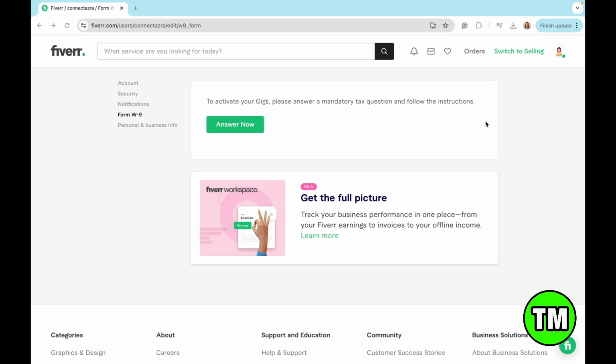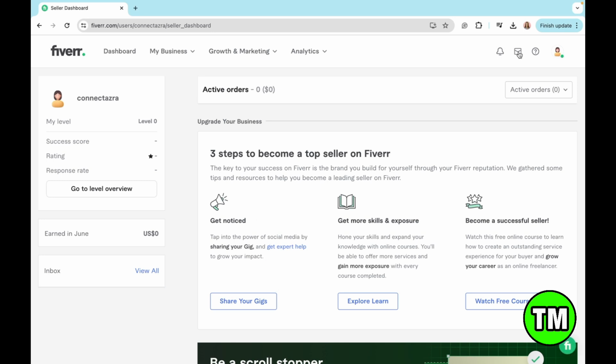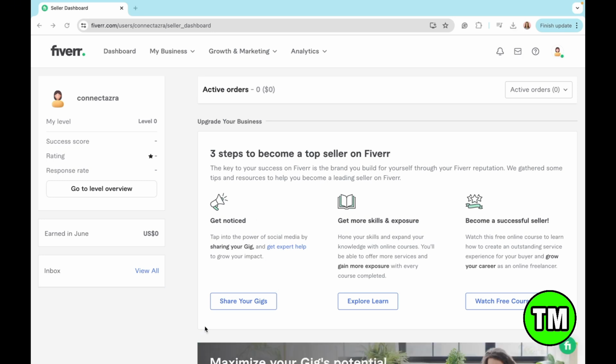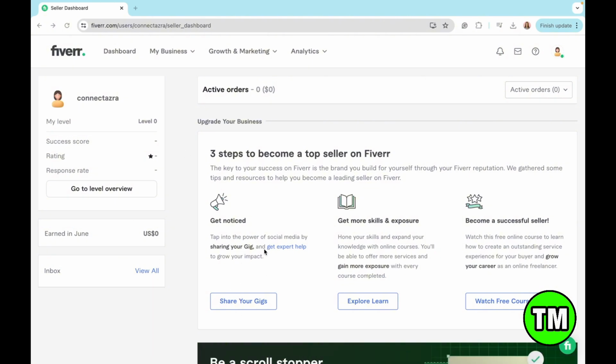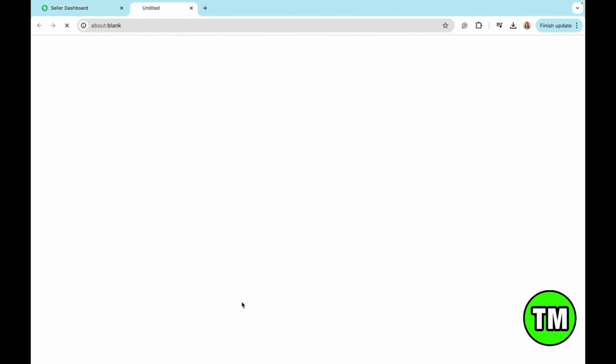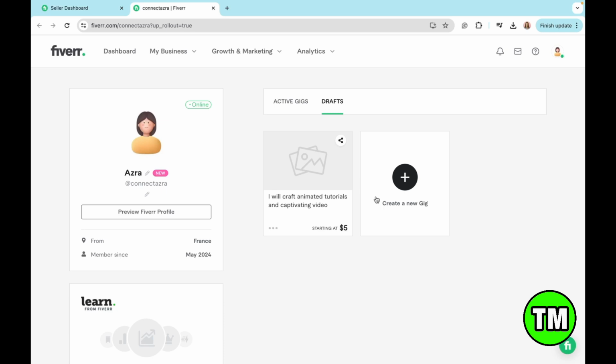In order to create gigs, what we need to do is to simply click on this button right here, which will allow us to create our own gigs. Now let's create our first gig. So on your profile dashboard, which is here, find the share your gigs option and simply click on it. Then here you will see the create a new gig option. So please click on that.